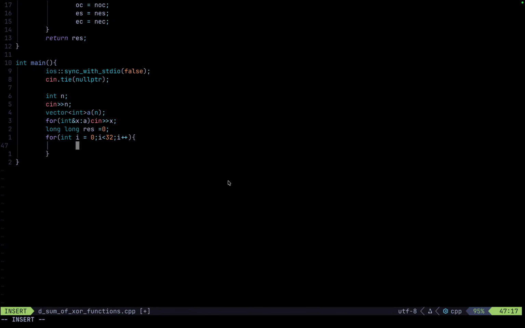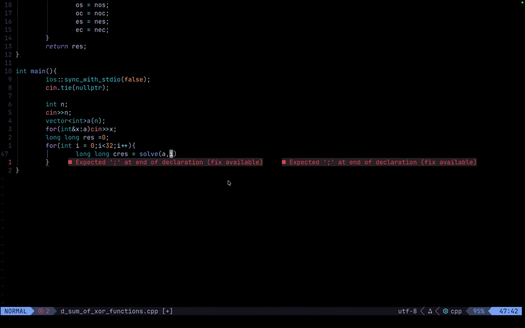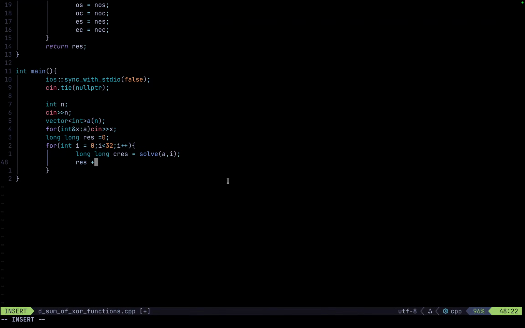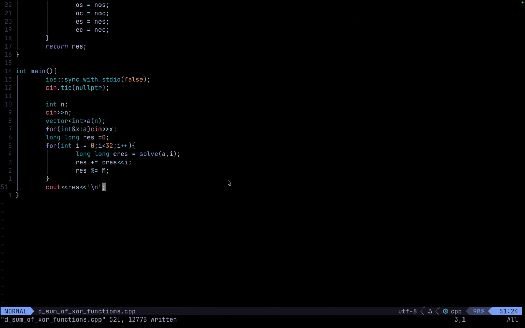And it's the last thing here. The current response is solve A comma i, and res plus equals that, let's shift it by i, and res modulus with M. Then cout res, and hopefully this is correct. Okay, this is correct. Cool.